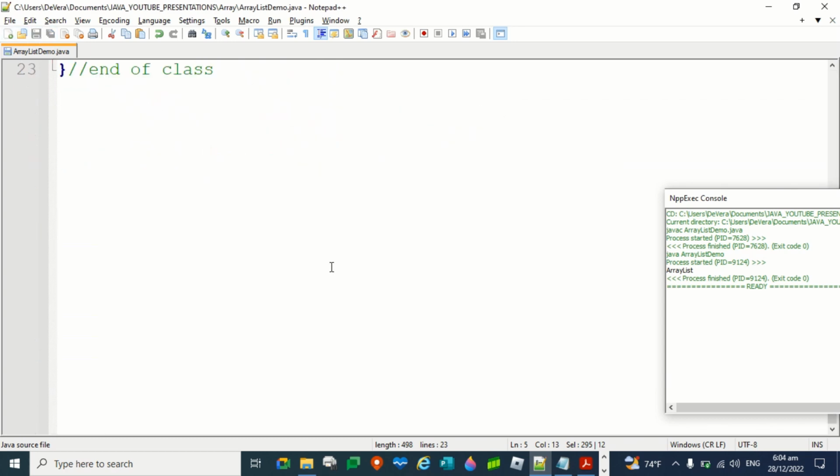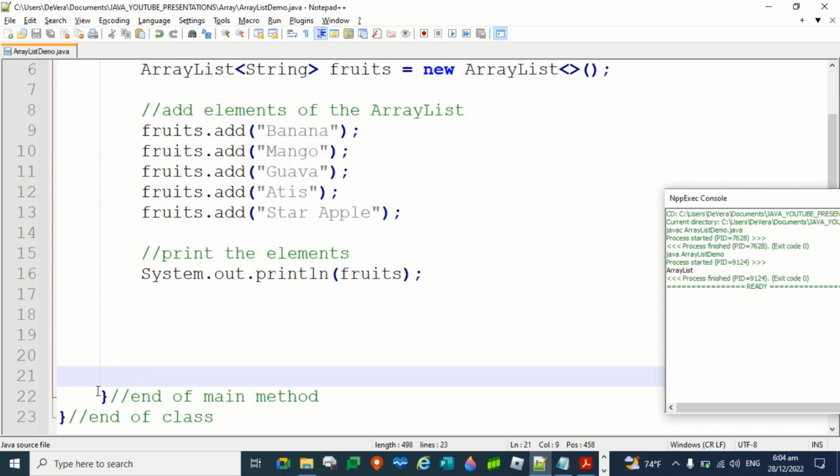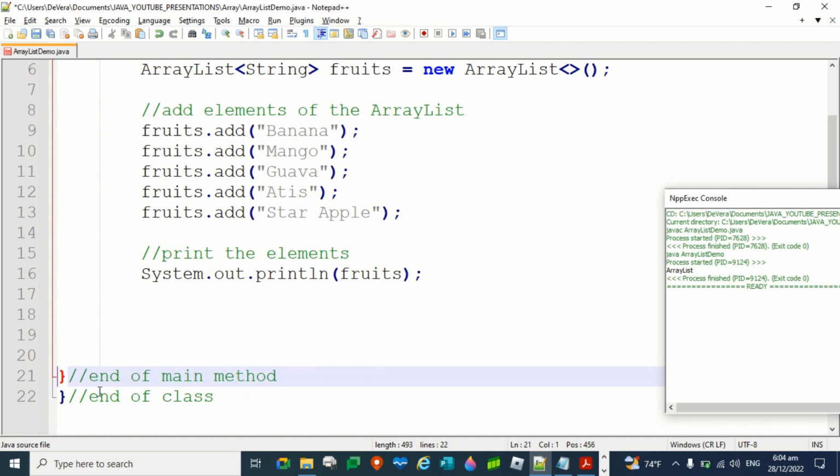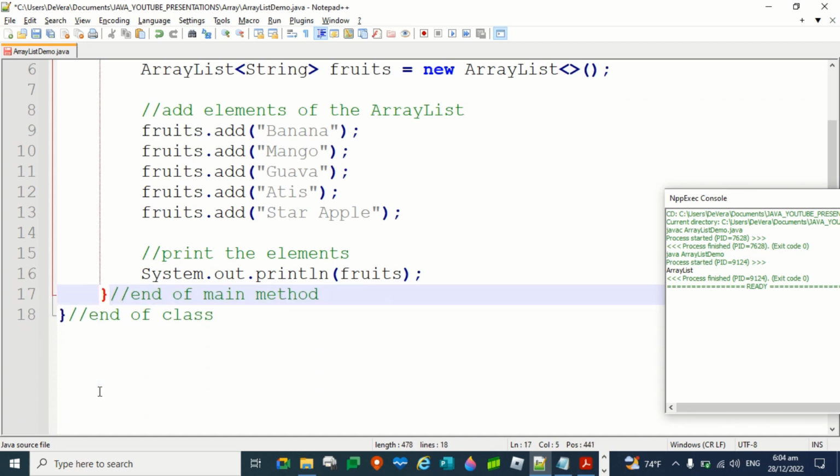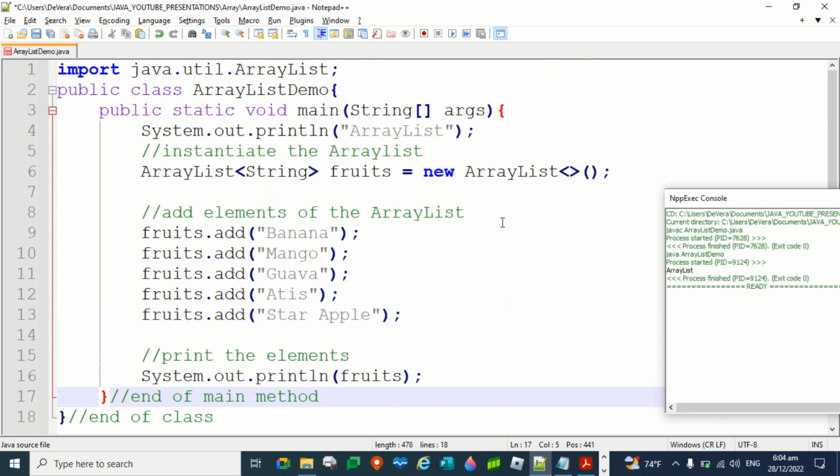Look at this. So that you can see, I am going to scroll it up. Okay, so that's the code. Save and then run with F6.